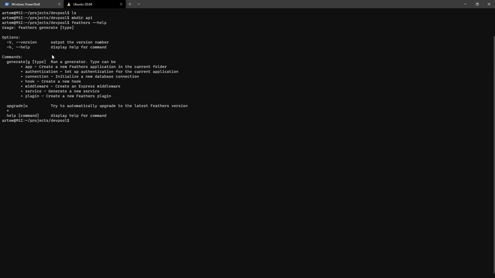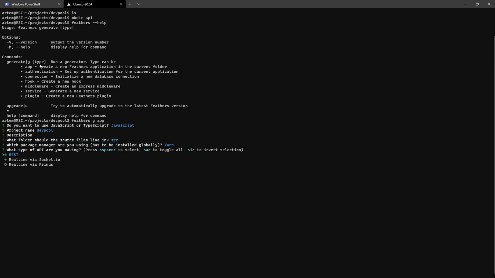So what I want right now is to create an application. So here we have app, create new Feathers application in your current folder. So let's do that. We'll type in Feathers, here says generate, or just G, space, app, enter. Okay, so here it's giving us options later that how do we want to set up our application. So for this purpose, I'll be using JavaScript to make things simpler. Project name DevPool, that's fine. Description, none. Source, yes please.